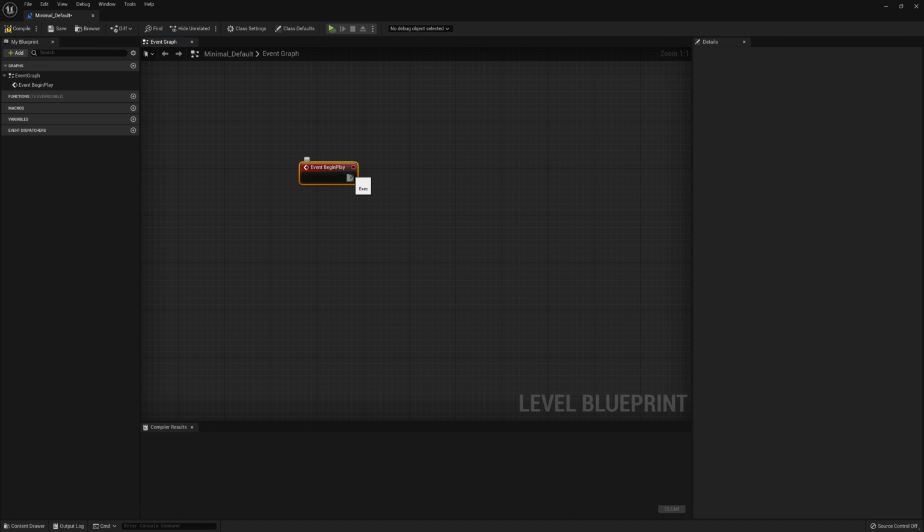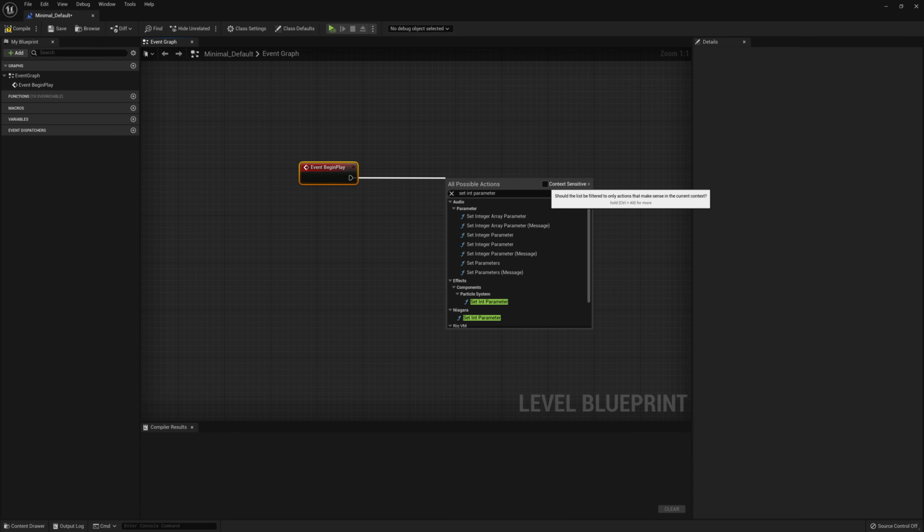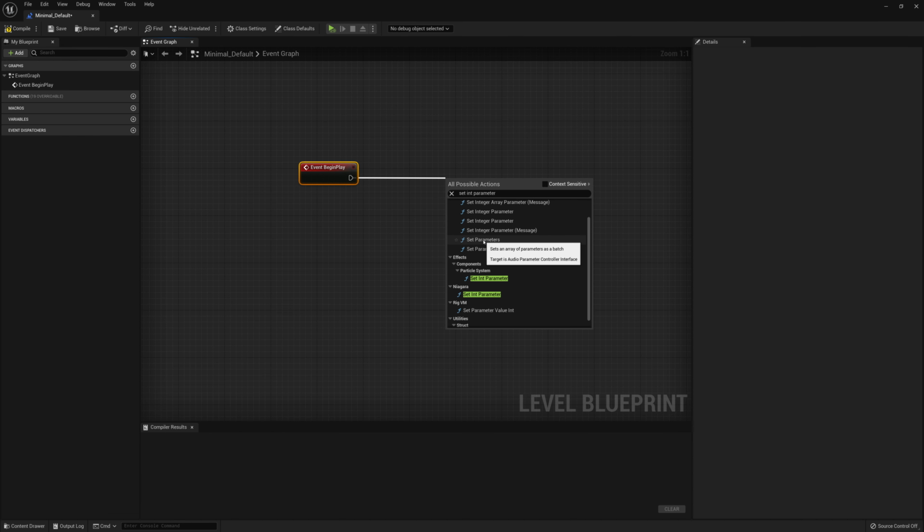And then what we're going to do is create a node to set that integer parameter. So the node we want to create is called setIntParameter. And when you type it in, you won't see it pop up. But if you turn off this context sensitive, then you'll see it appear. And you have to be very careful which one you create. Like if I go here, hey, this sounds like what I need to use, Niagara set int parameter. But if I hover over that, it says target is a Niagara parameter collection instance. That's not what I want.